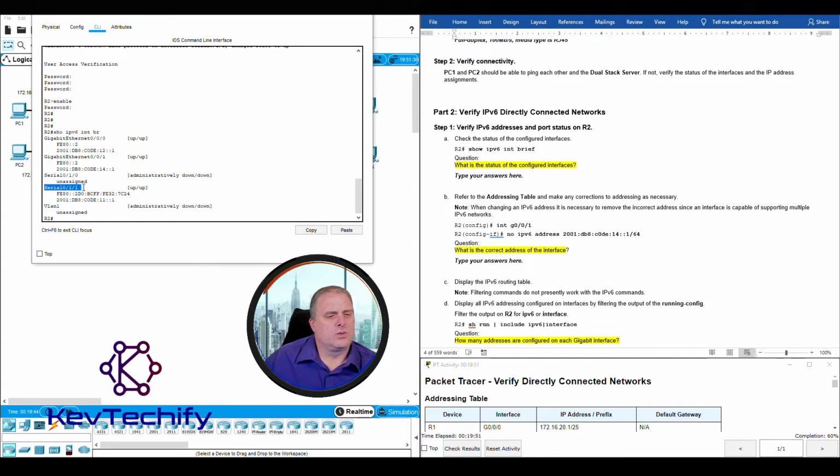And serial 0/1/1 is up, up. That seems to be pretty good. And VLAN 1 is administratively down and down. Okay, question is, what is the status of the configured interfaces? Serial 0/0 is not configured and VLAN 1 is not configured. All of them are up, up. And so that's our answer, up/up.